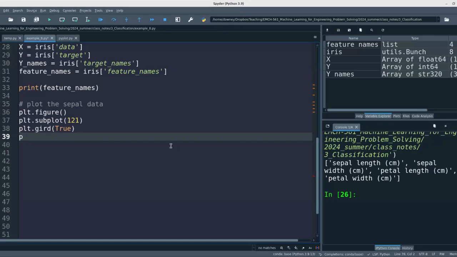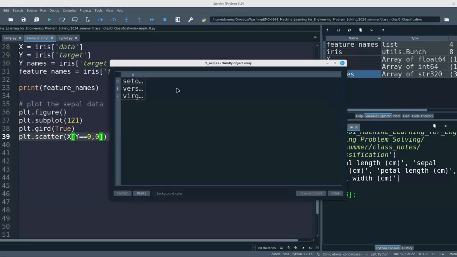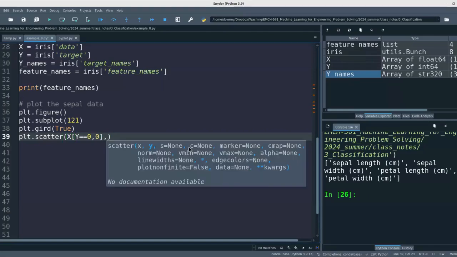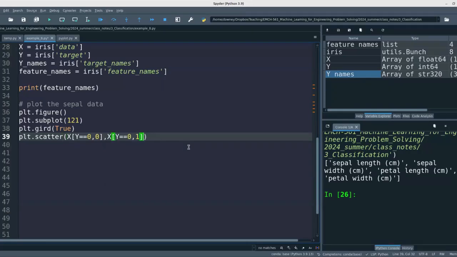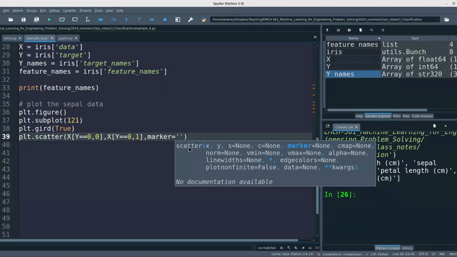Okay, so plt.scatter, capital X, but I just want to plot my y is equal to 0. I want to plot all of my, if I look at my y_names, Setosa, that's what I'm going to plot. And now I need to plot my, that's my first feature. So let's do my second feature. So X of y is equal to 0, 1. Now I'm going to go ahead and define marker is equal to a circle.